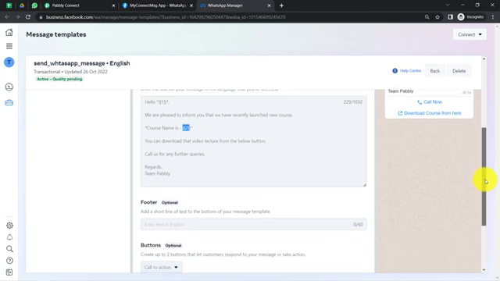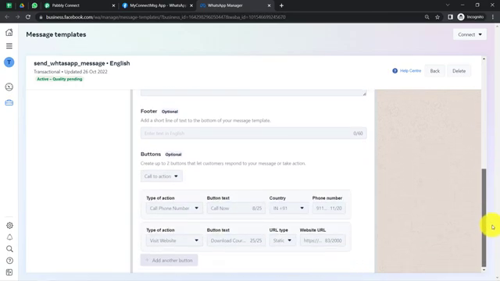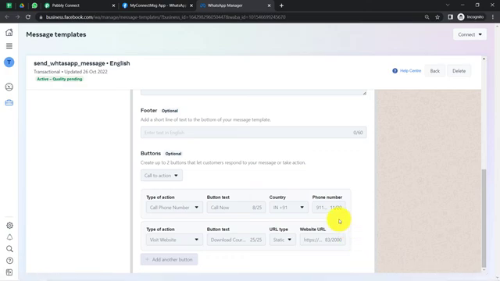Now if you want to attach a photo, you can add the same. And finally I have added two buttons in my message template. You can see one is call phone number, the second one is visit website. This is the button text, call now, download course. Here is the number, here is the URL type, static.